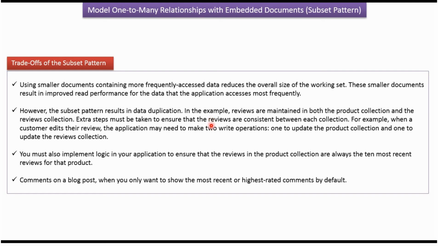And we need to take an extra step to ensure that reviews are consistent between each collection. For example, when a customer edits a review, the application may need to make two write operations, one to update the product collection and another to update the review collection. And also we have to implement the logic to make sure the product has the top 10 reviews or 10 most recent reviews based on your application need.